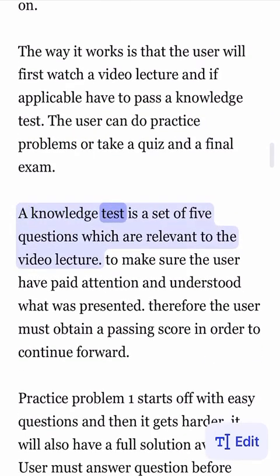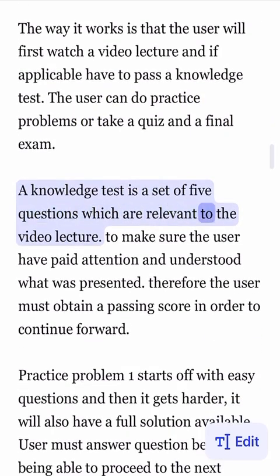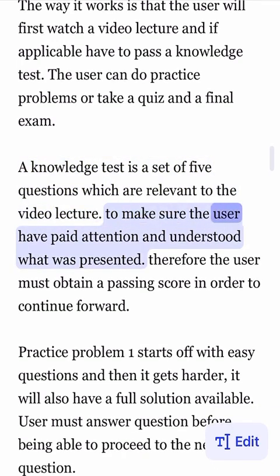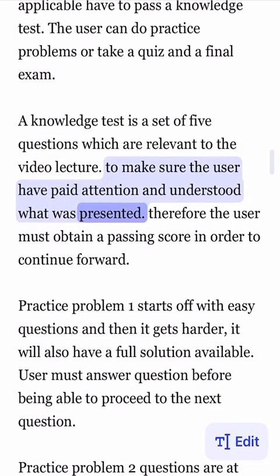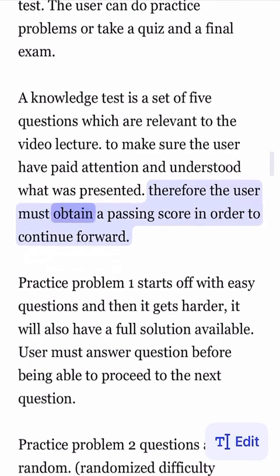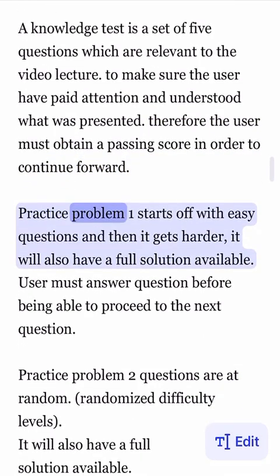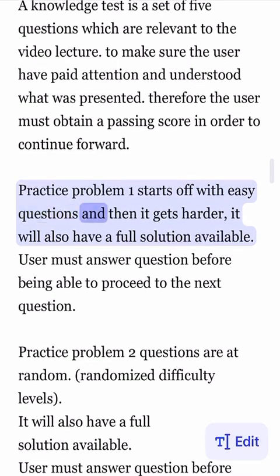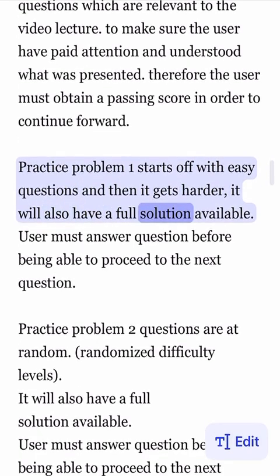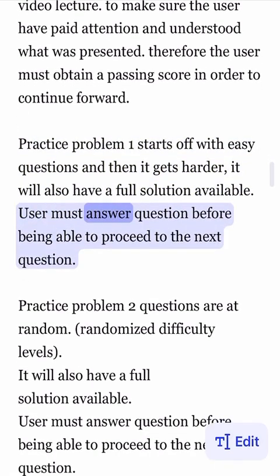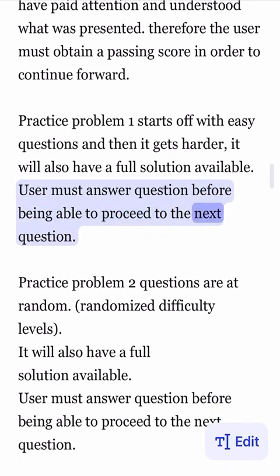A knowledge test is a set of 5 questions which are relevant to the video lecture to make sure the user has paid attention and understood what was presented. Therefore, the user must obtain a passing score in order to continue forward. Practice problem 1 starts off with easy questions and then it gets harder. It will also have a full solution available. User must answer the question before being able to proceed to the next question.